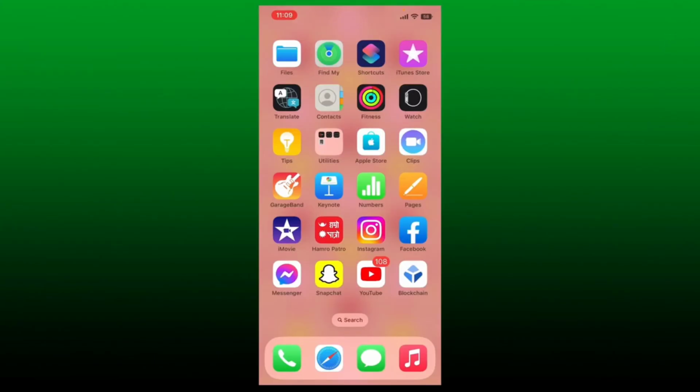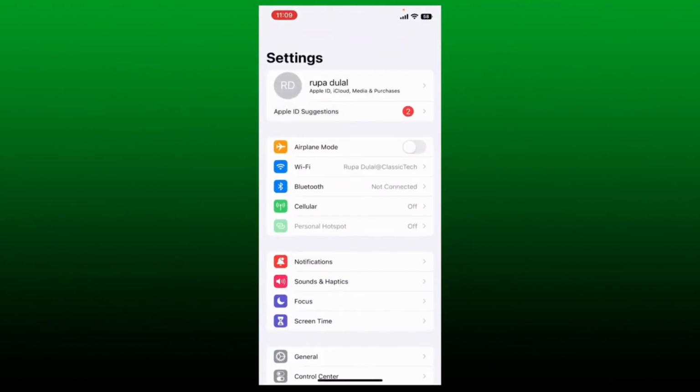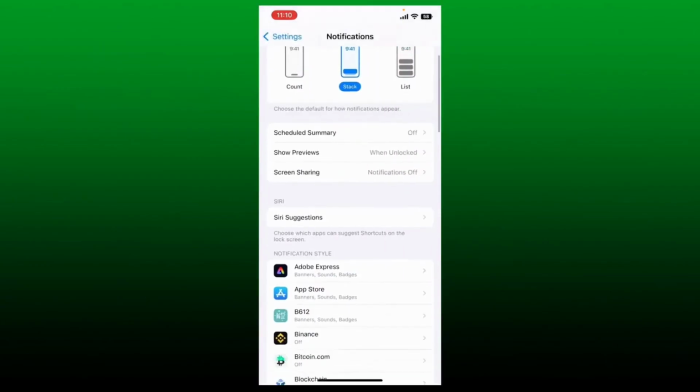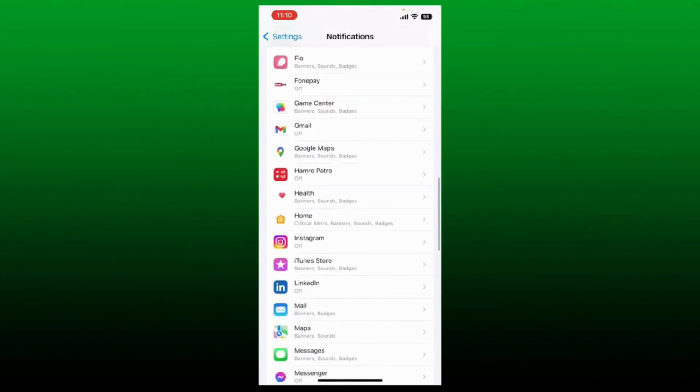The first thing to do is to make sure that you've allowed Instagram notification on your device. Go and open up your settings app from the app drawer on your iPhone. And now, under settings, tap on the notifications option. Scroll down and search for Instagram from the list of the apps and tap on it.